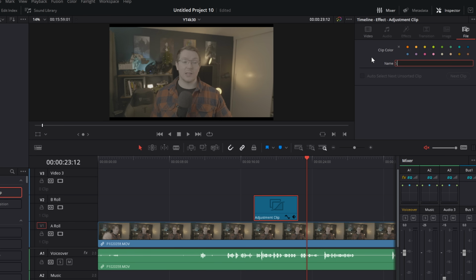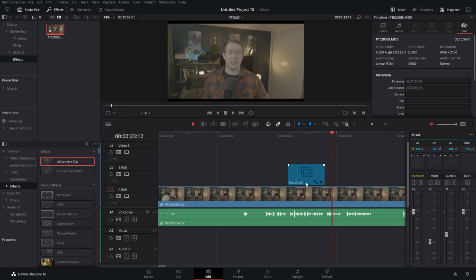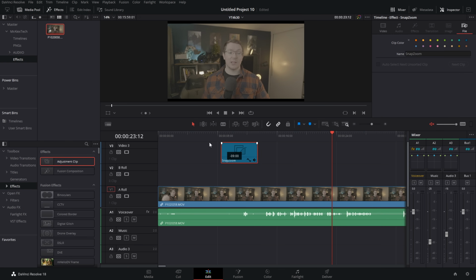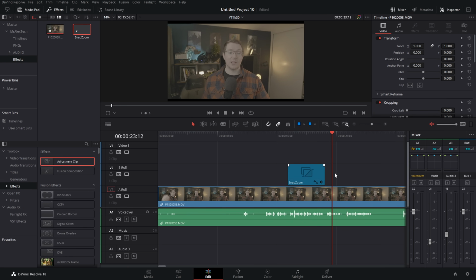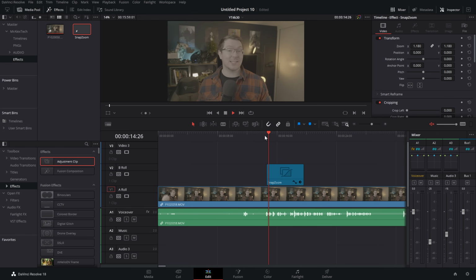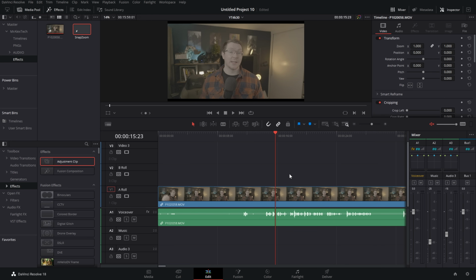So let's just call this snap zoom. You'll see the name change on the timeline. Give it a click, hold your mouse, drag it into your effects bin, and then you can just delete it off your timeline, and whenever you want it, drag it in. It's there with a snap zoom, ready to go. And you can just repeat this process for all the things that you might need.